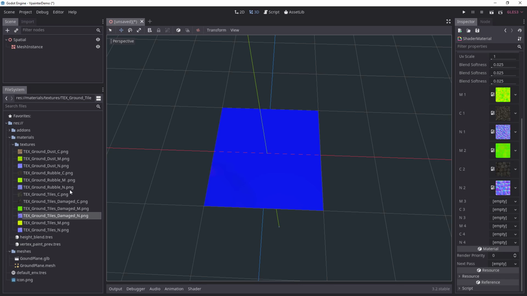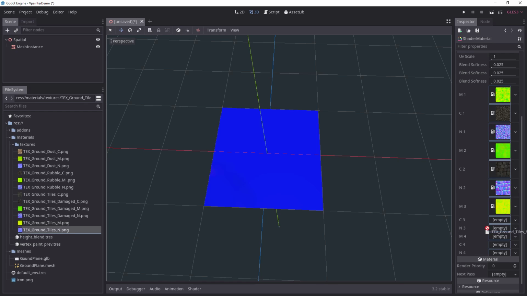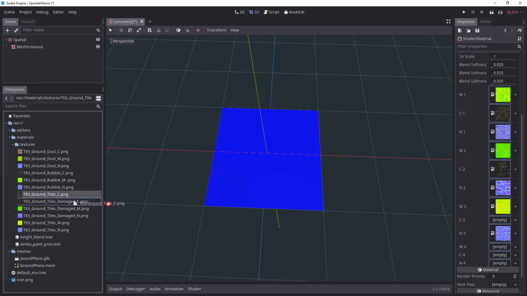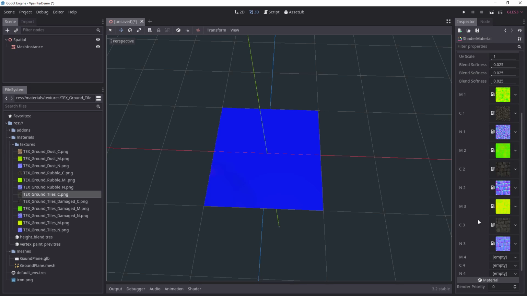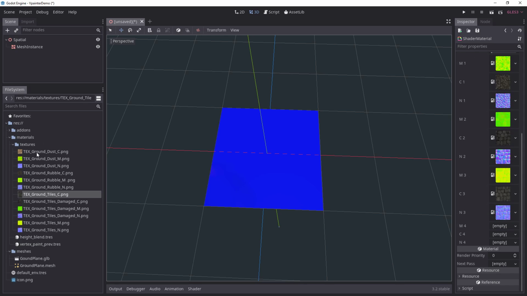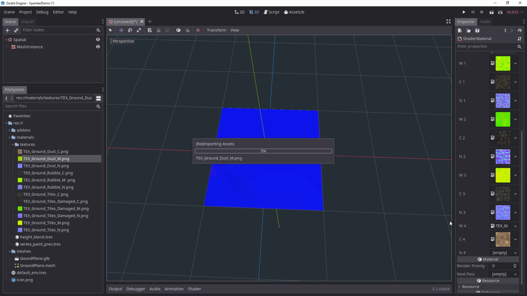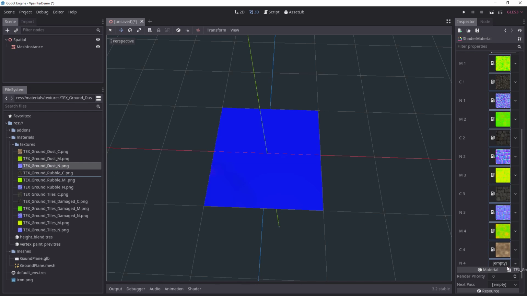After this, I will go with the regular tiles. M goes in mask, N goes in normal, and where did it run? Okay, it's here. C goes in color. And the final one is the dust: color, mask, normal.